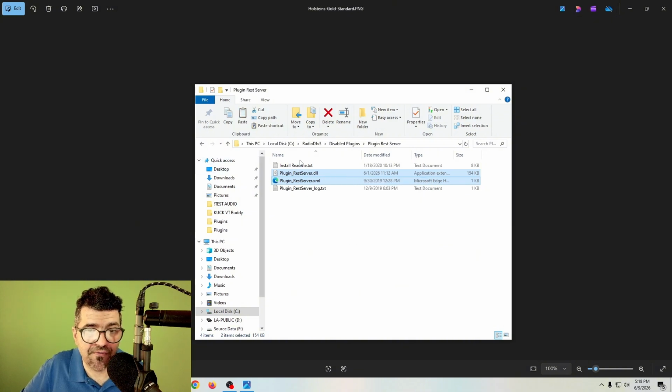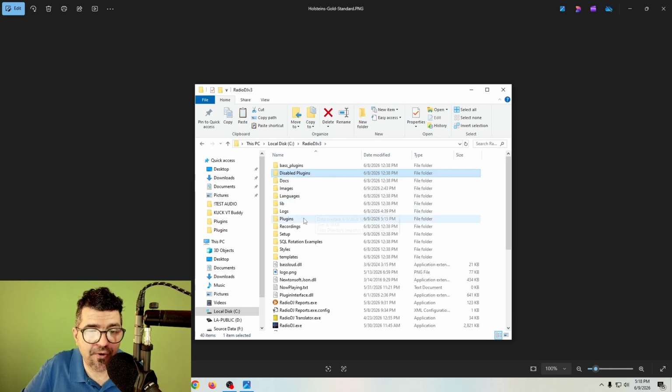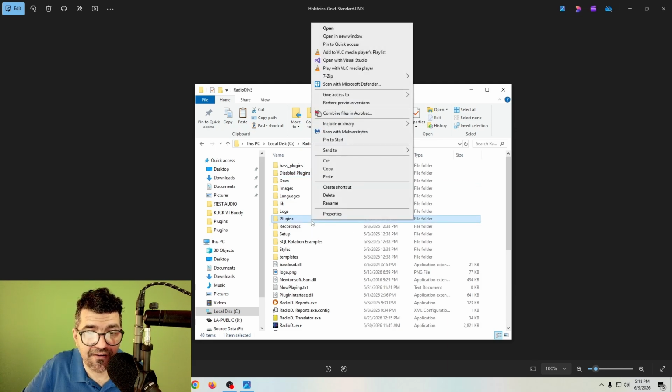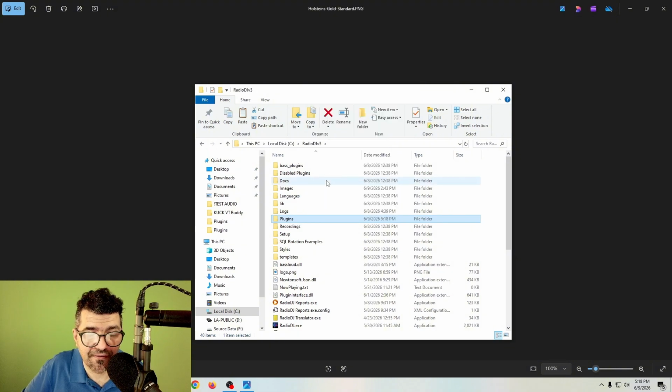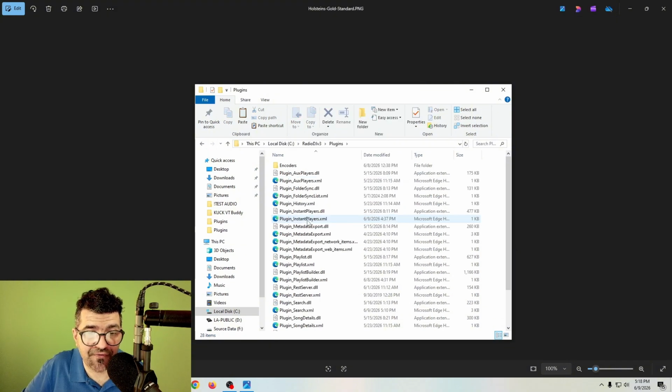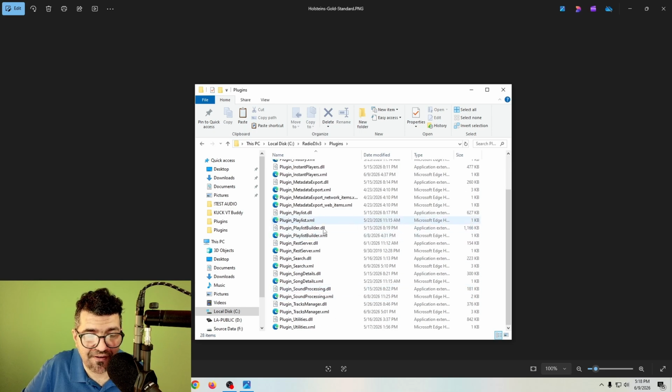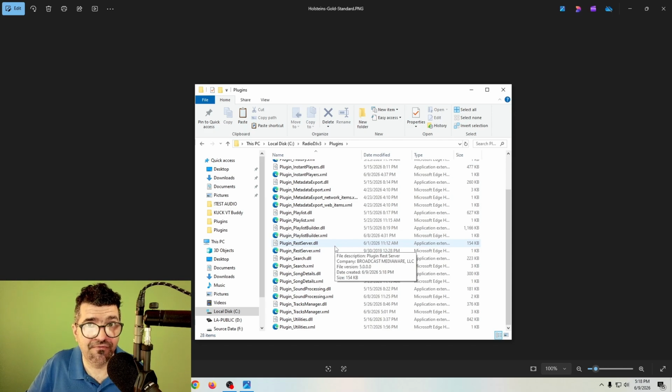And then what you're going to do is go back into RadioDJ's main folder. You're going to go to plugins, not disabled plugins anymore. You're just going to left click on it once and then right click and hit paste. Now, if we go into the plugins folder, we're going to see that REST server is there, the DLL and the XML. That is 100% necessary for the voice tracker to work. So do that first.